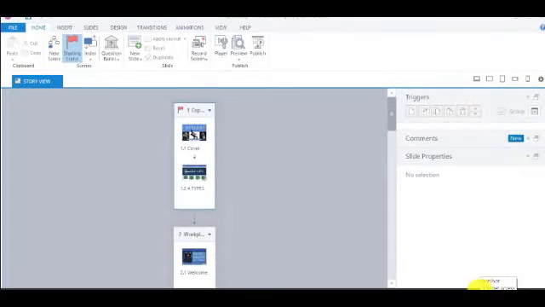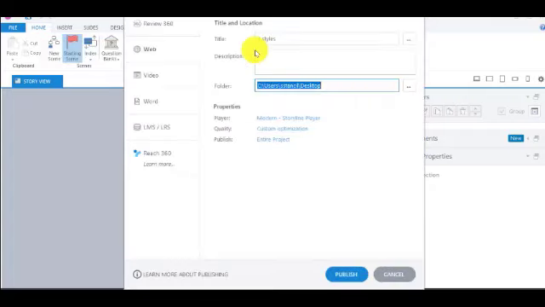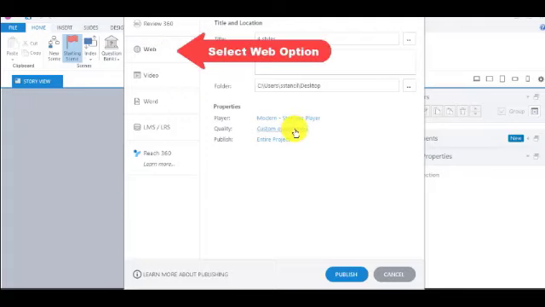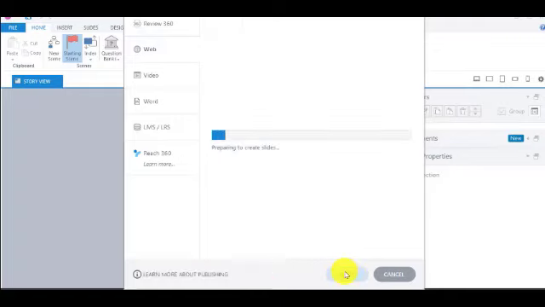Open your Articulate Storyline interaction. Navigate to the top right corner of the screen and click the Publish button. In the Publish dialog, choose the Web option since we will be transferring the content to Netlify. Then select the Publish button in the bottom right corner.